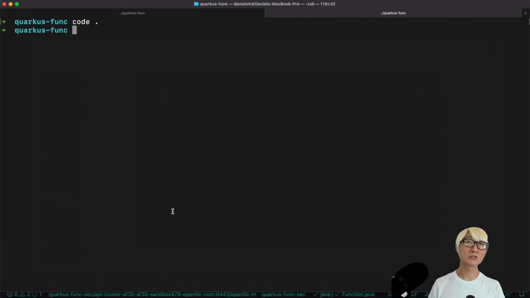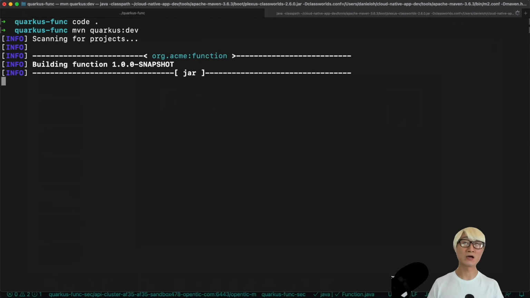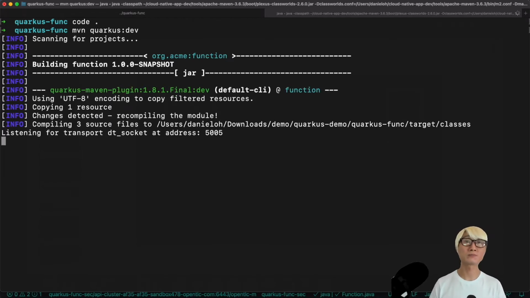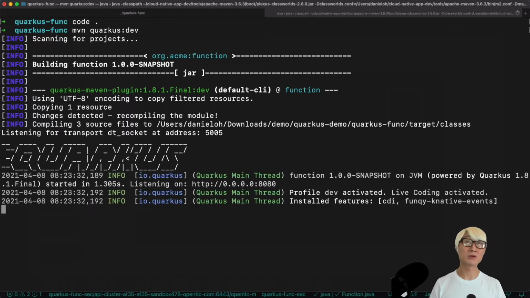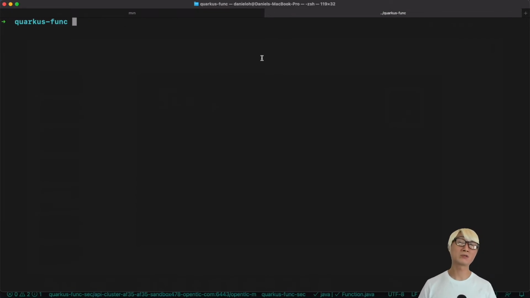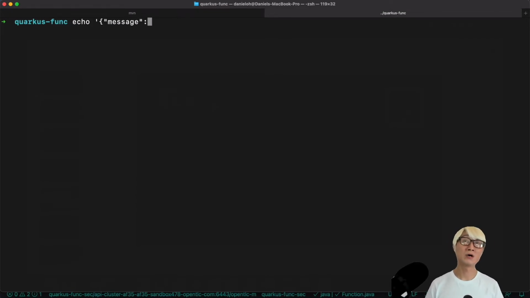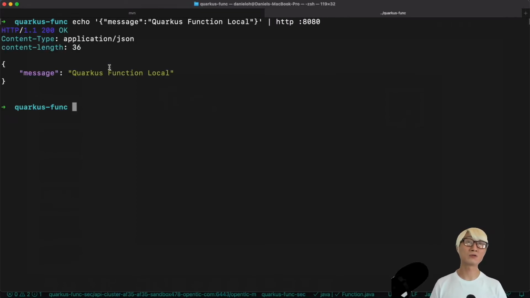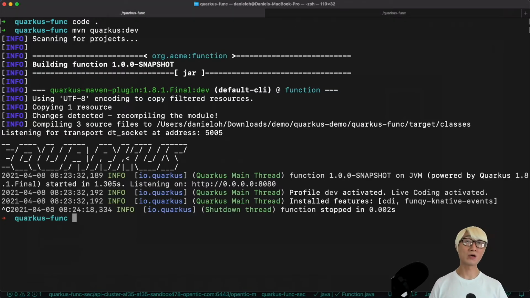All right, so let's try to run this application in Quarkus dev mode, just to make sure every functionality is working on my local machine. Okay, using the Maven command line, Quarkus dev mode, and then your Quarkus application is just running up in a few seconds. And then try to access the endpoint, using a curl command or HTTPie. So I'm going to use the HTTPie tool to pass down the input message, something like a key message, and the value is a Quarkus function local, and then you can find the Quarkus function local just returned as the result. Okay, I'm going to stop the local environment.